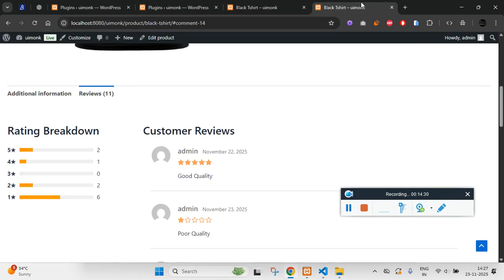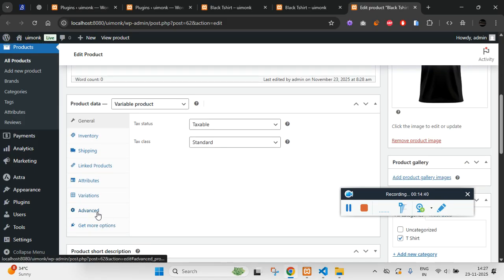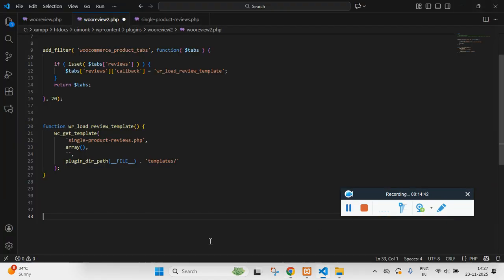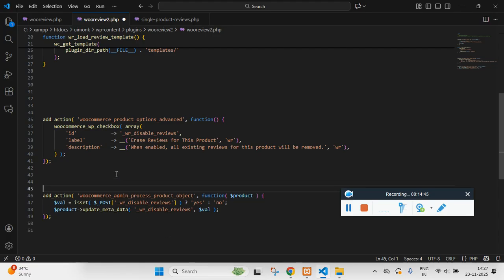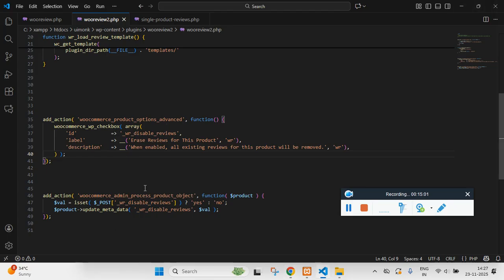Here what has to be done is we have to get into the advanced tab. We have to create a checkbox on the advanced tab. So let's do that. For rendering HTML, we have already seen how to do this. This is a hook, and this is a function that will give the checkbox. This is ID, this is label, and this is description. Once this is done, you will see your label will be ready on the tab called advanced, and this is just rendering of HTML.